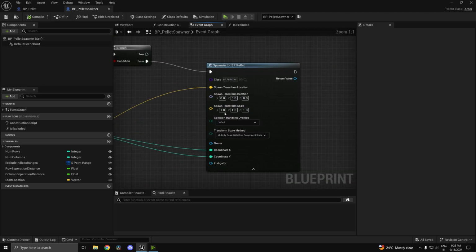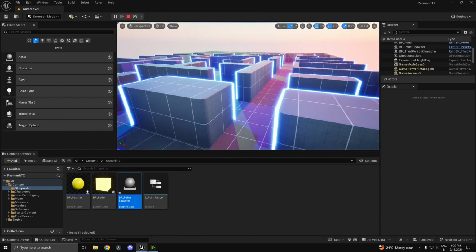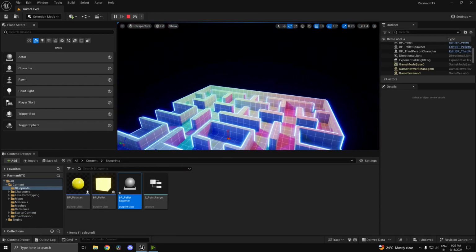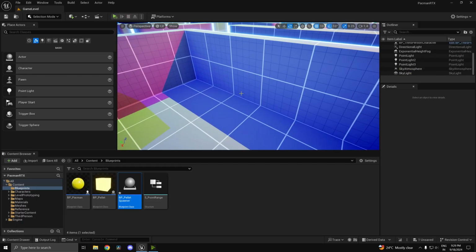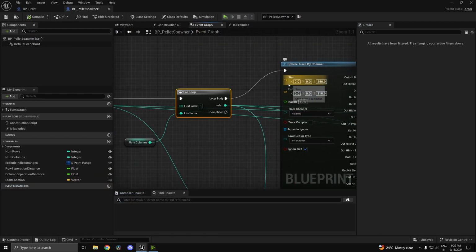So it is not. So what we can do is draw debug type. We can draw it for duration, so then we can see where the sphere trace is occurring. I can't really see the sphere trace. Everything is occurring in one spot. The reason is the x and y is wrong.